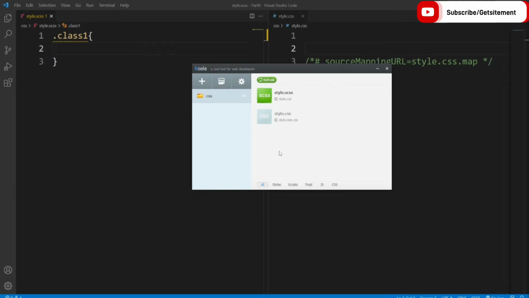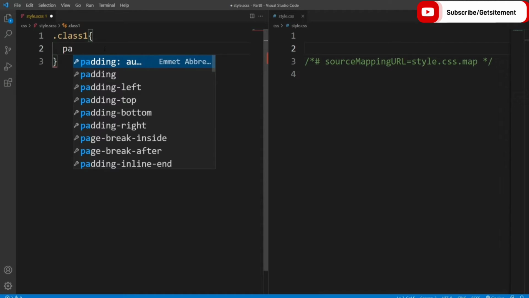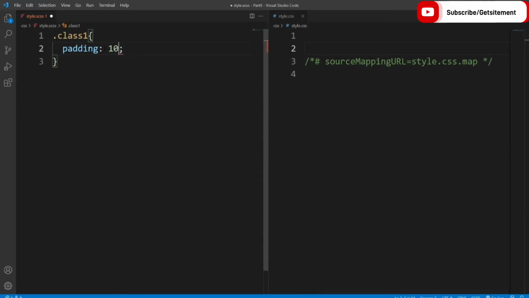Here you can see I already put my CSS folder in this Sass Koala compiler. And you can also see I opened our Sass file and our CSS file side by side. Here you can see a class selector, class 1. And now I'm going to start this practical with the equality operator. Let me show you. At first I'm going to take a CSS property which is padding. Padding: 10 pixel equal to 10 pixel. Here I'm going to compare two values.